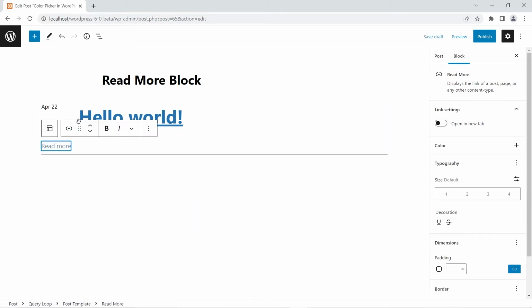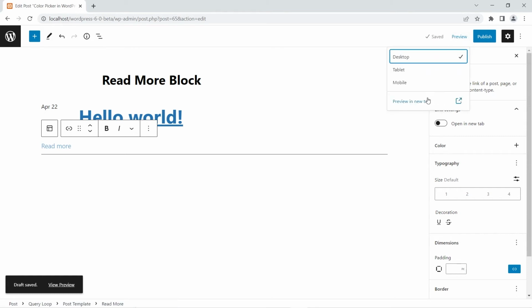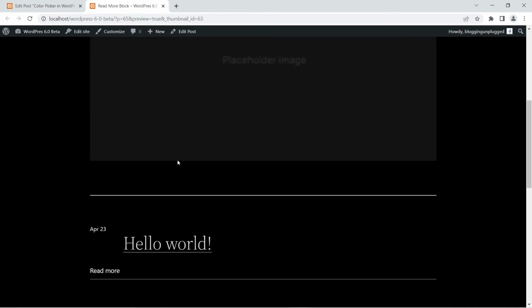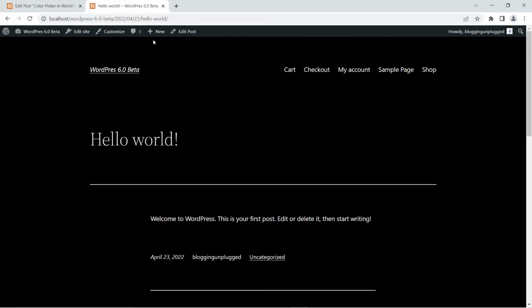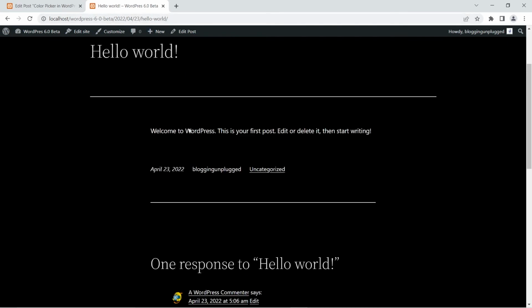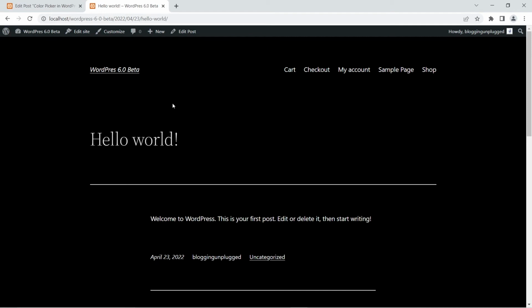Now what this should do is this read more link should link to this hello world, the default hello world post. So let me save this as draft and preview it in a new tab. This is the read more button that we have added. This is the new read more block, and when I click it, it will take me to the hello world post. You can see right over here. So this is the purpose of this read more block.